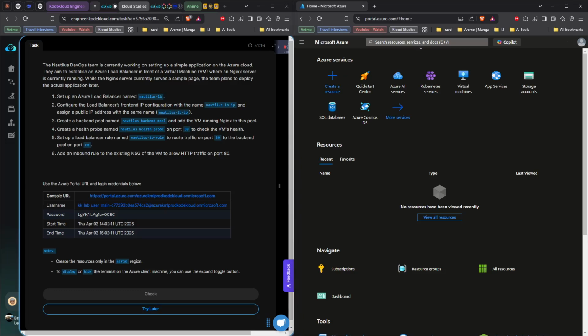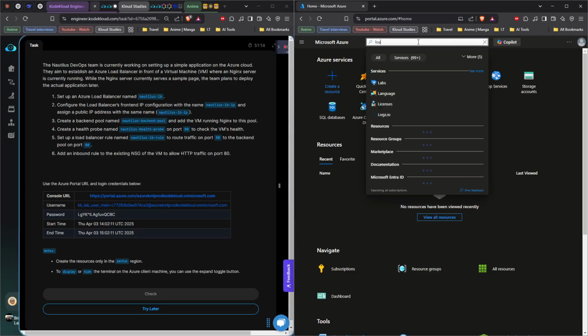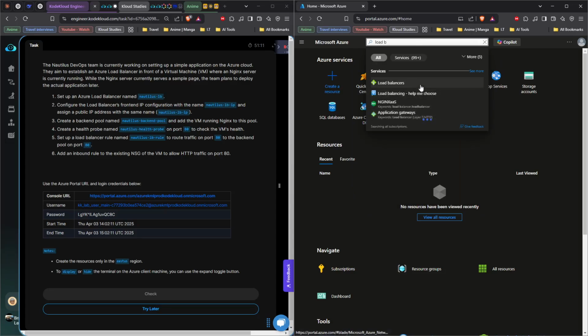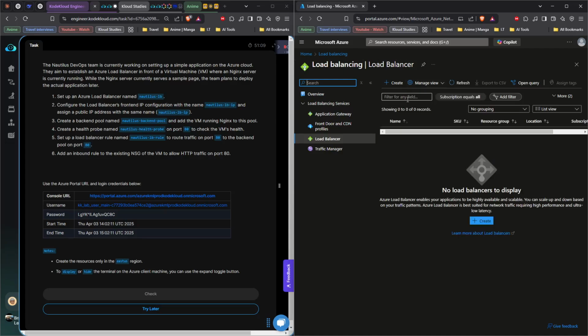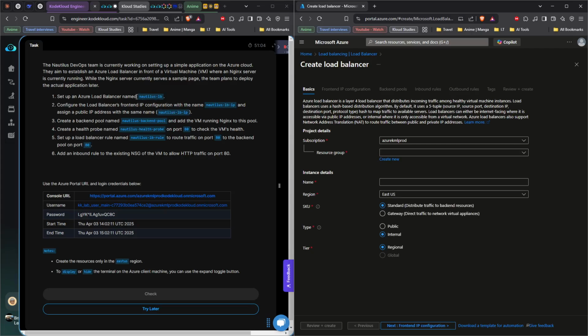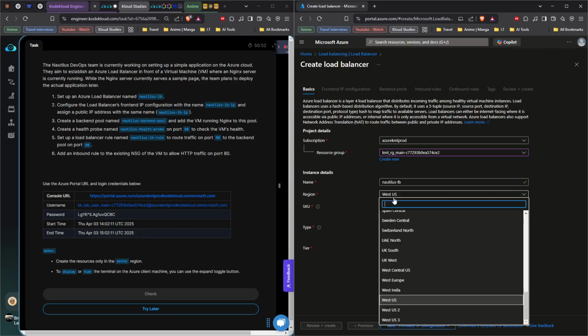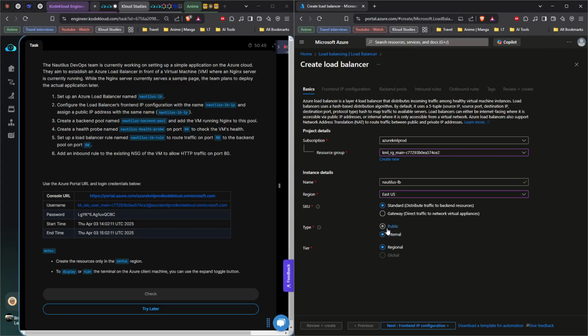All right, let's get started. In the Azure portal, let's look for load balancers and click create. Copy this load balancer name. Select this resource group. Paste it here. Go to region and you will go up to East US. This is a public load balancer, so the type should be public.